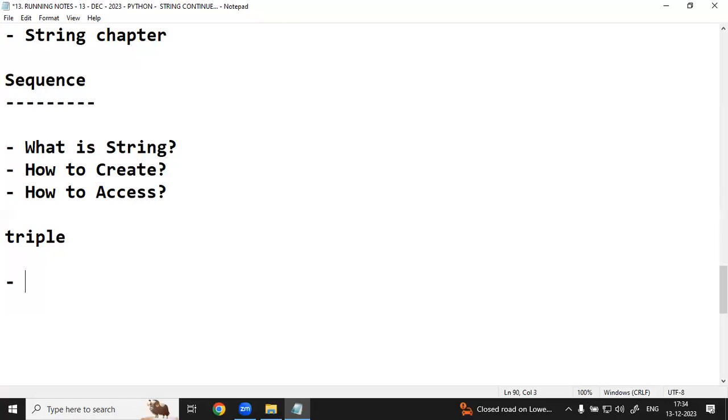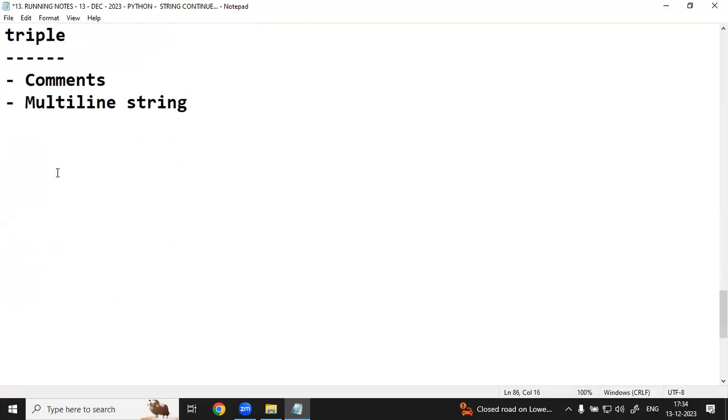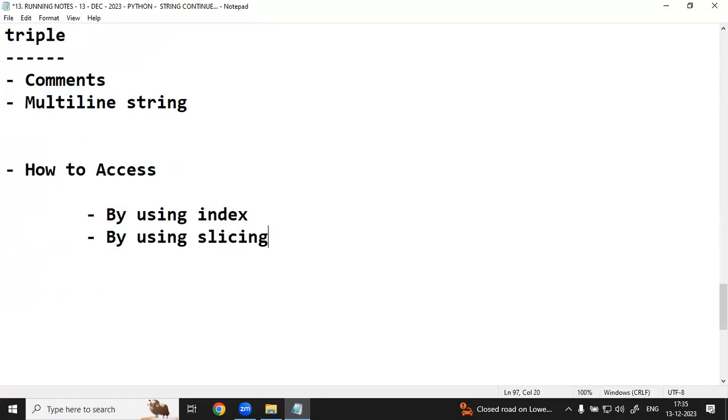Am I right? Good. Once you understand the ways to create, it's the right time to learn how to access a string. It's very simple, sir. We can access a string by using index, and next by using slicing. Hold on, please; don't consider spelling mistakes. Slicing. And by using a for loop also. These are all things I hope we covered.